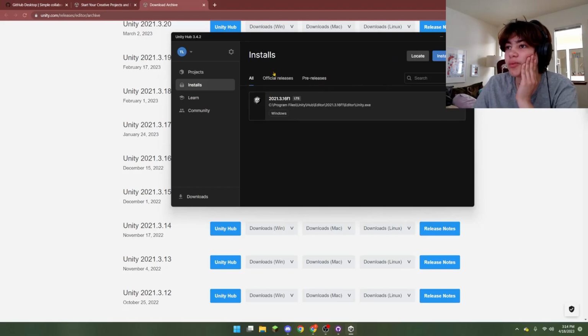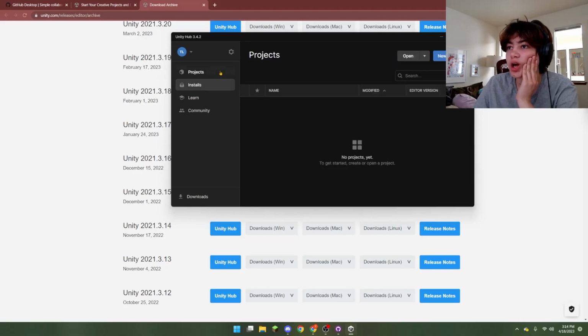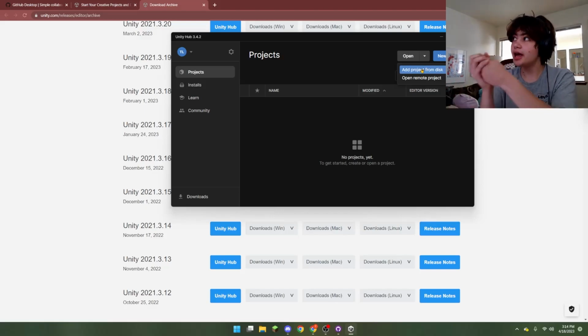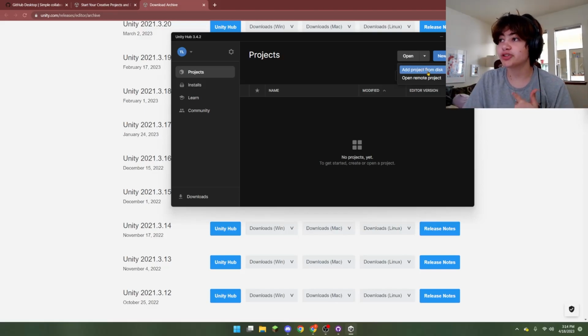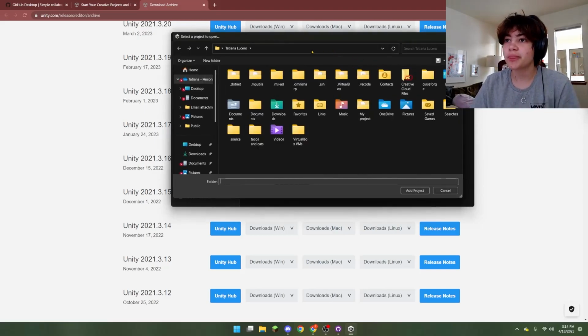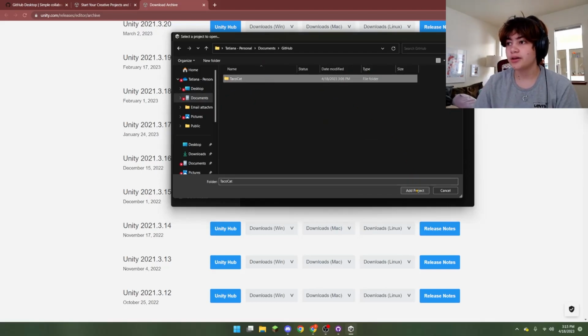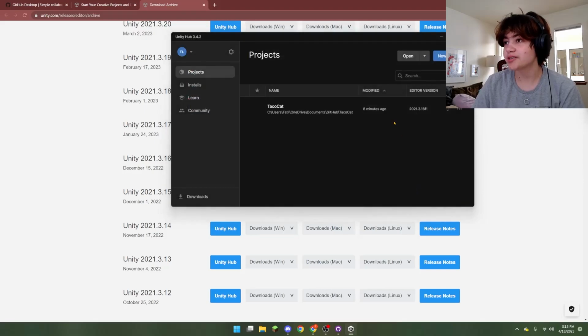So now what we're going to do is go to projects. We're going to go here. The reason we're doing this is because when we clone the repository, GitHub puts a folder onto our computer, because we're taking it from the internet and putting it on our computer. So we want to add a project from our disk. That's basically just your hard drive. Depending on where you put it, if you didn't change it, it should be in Documents, GitHub, and under TacoCat. So you can just click Add Project, and from here we have TacoCat.